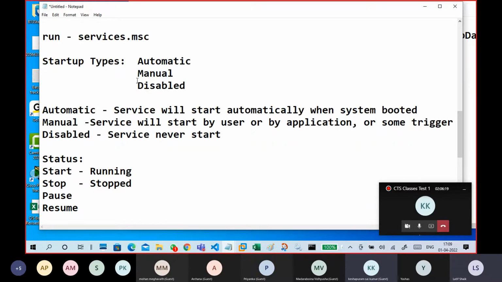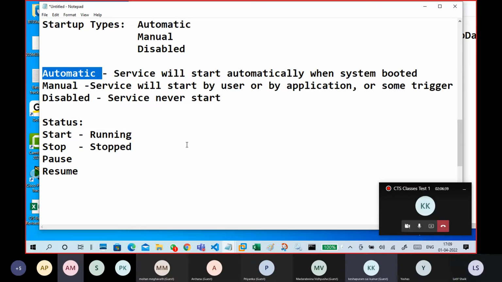Some services run automatically when your system starts. Some are run by the user or by an application or some other trigger. Some never start if they are in a disabled mode. These are the startup types: automatic, manual, and disabled. I want to start a service automatically when the system starts, so I change it to automatic mode.